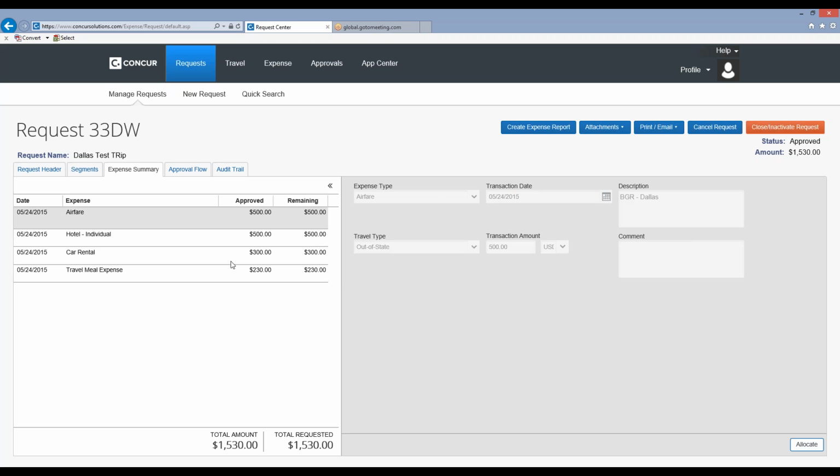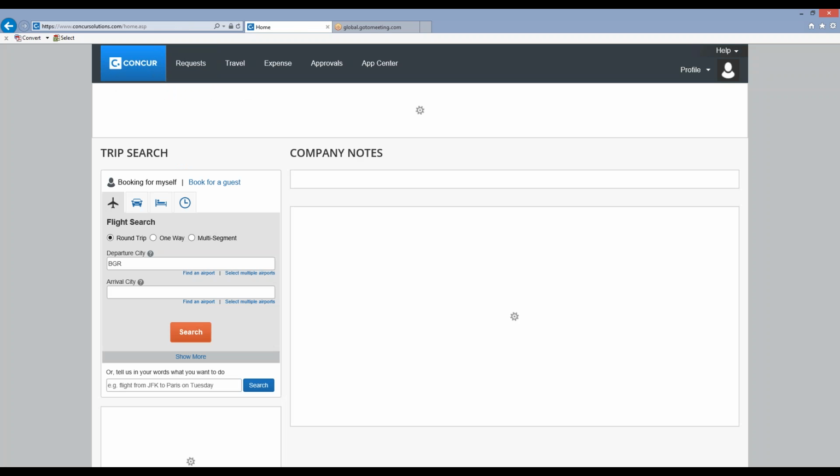So I have this expense. It has been approved for me. We notice that the request ID is 33DW. We're going to need that so that we can do our booking. So we're going to go back out. We're going to go to the home page. And we're going to go into travel.